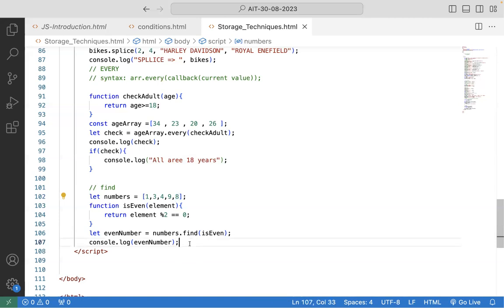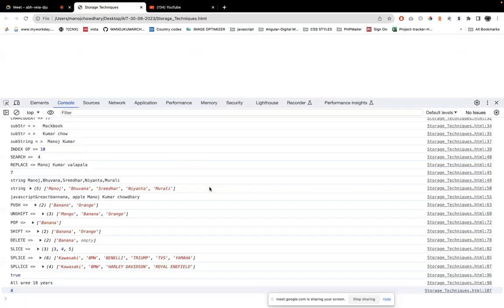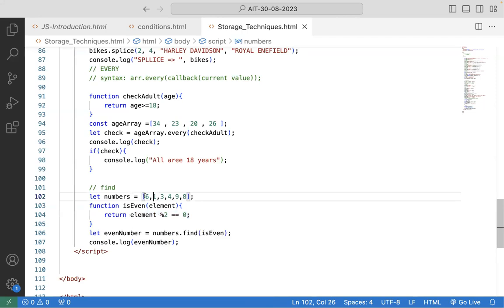But why was I getting only 4? Because my find method will give me the output of only the first array element that satisfied this condition, not all the elements which satisfy my condition. For example, if I put 6 here like this, and go to the output, see what I was getting here: 6. Why? Because 6 is the first element that satisfies my condition, the even condition. So even though 4, 9, and 8 are satisfying, I don't need to worry about those.